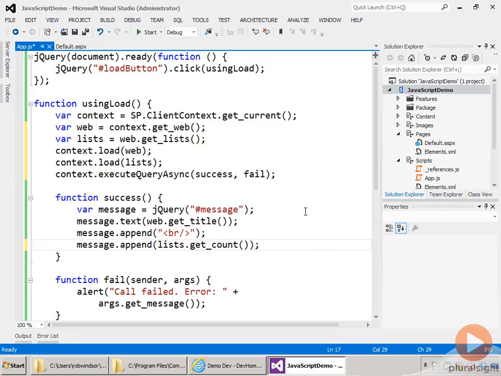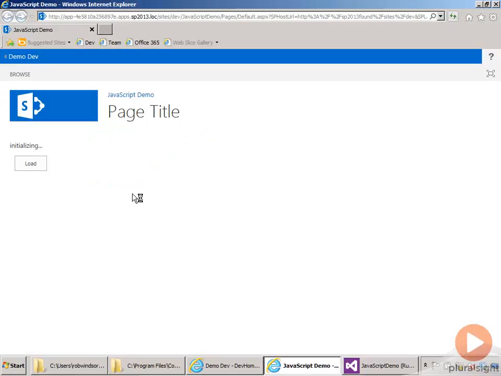So with those changes made, we can go ahead and hit F5 to run our app, and then now we can click our load button, and you can see we get the title of the app and then how many lists live in the app itself. That's a very small number. It's just 2. So that's how to retrieve resources using the load method. Now we're going to take a look at how we can do something similar using the load query method.